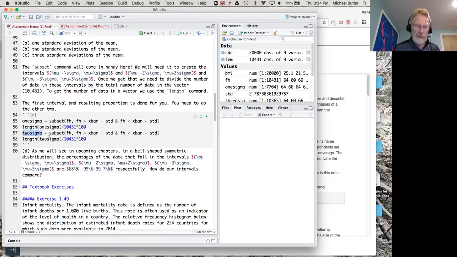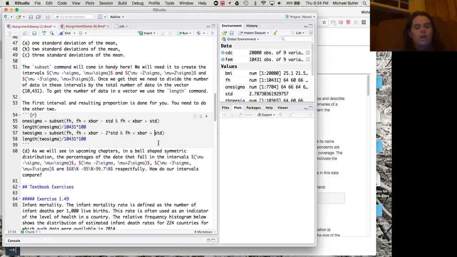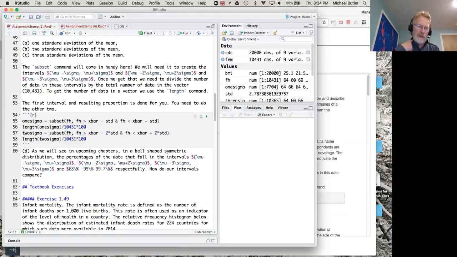Okay. All right. And what I'm dumping in there is a subset from the female heights where the female heights are greater than x bar minus, and then I got to put in a 2 times. And it's really important you put the multiplication. If you put a 2 there, it's going to blow up because R is very persnickety. It doesn't let you get away with that. You got to say what you meant, and you meant multiplication, so you got to put a star in there or an asterisk, okay? Yeah, I didn't see that. And then I got to put another 2 star STD, okay?